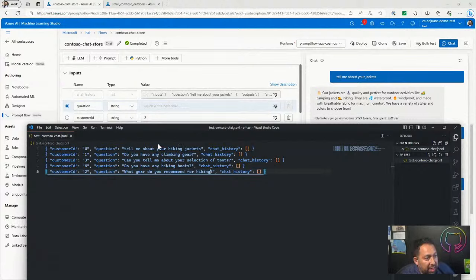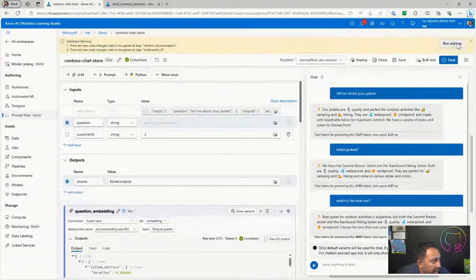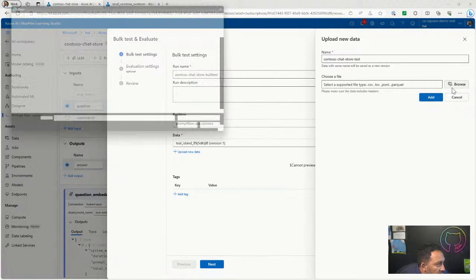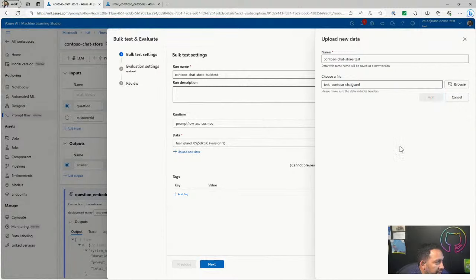So now what I've done is I built this test, a set of questions that I want to ask the model to test it. So let's go to the bulk test here. Yes, run anyways. We need to upload some new data, and we're going to call it the Contoso chat store test. We're going to browse, and then go to projects, and then PF test, and then this test Contoso. So we'll add this.